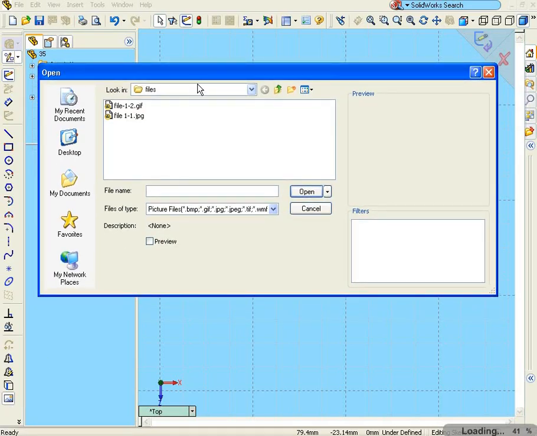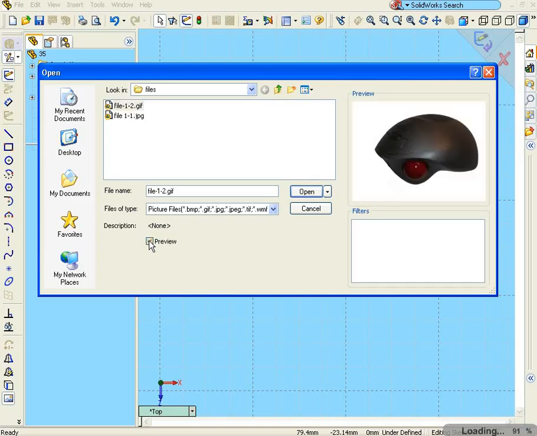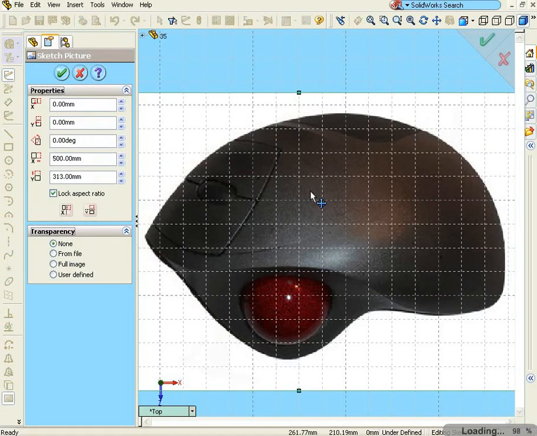An Open dialog box opens. It allows us to insert the most commonly used picture file formats. We've got GIFs, JPEGs, TIFFs, etc. I'm going to select this top file. I click here to see the preview and click Open.